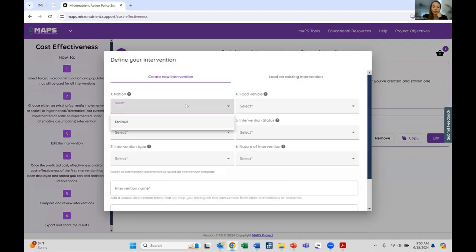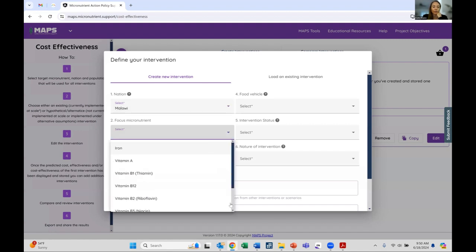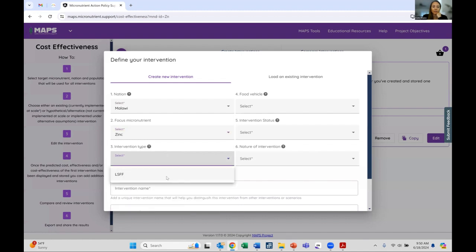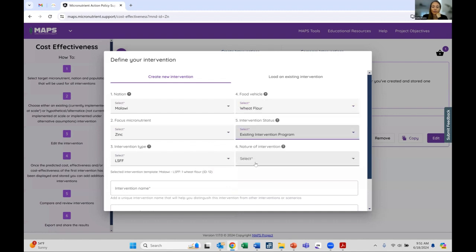And we're going to make the same choices. We're just going to give it a new name. So we're going to select Malawi. We're looking at our focus micronutrient of zinc, intervention type, large scale food fortification, wheat flour. It's an existing intervention. We're going to select status quo.